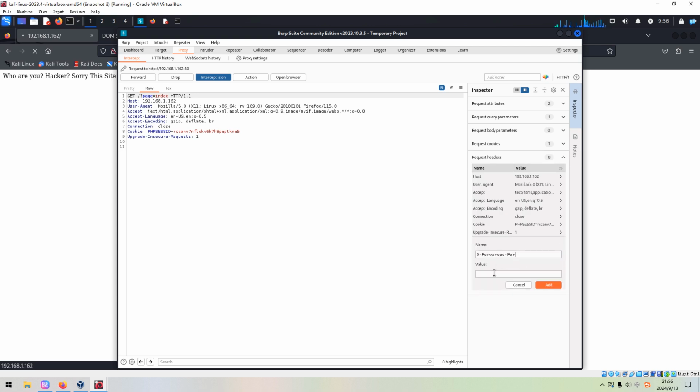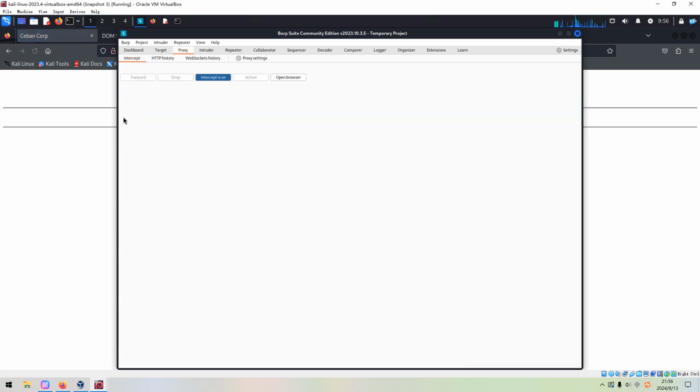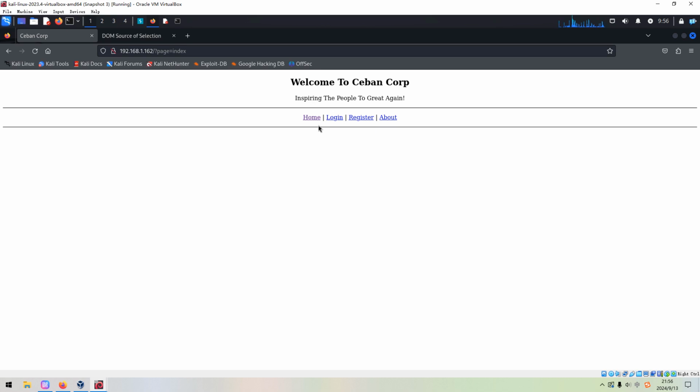Similarly, we need to append this header and forward. As you can see, this time we got a different page back from the target. Welcome to Saban Corporation, inspiring the people to great again. Yeah, and there are some hyperlinks like login, register, about. So maybe we can take a look at the login.